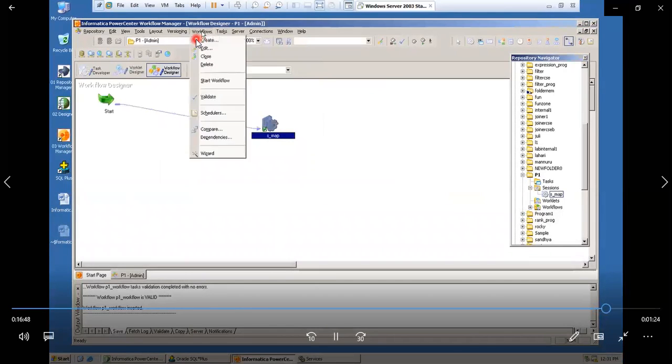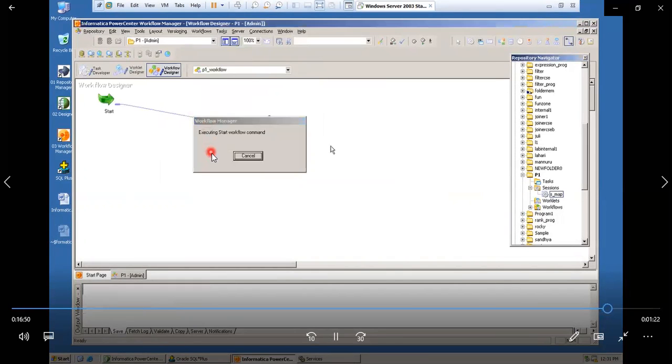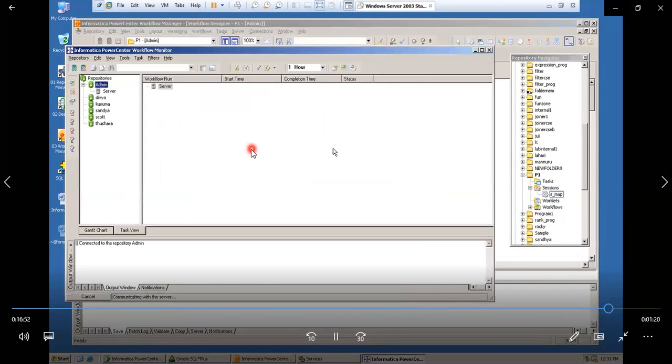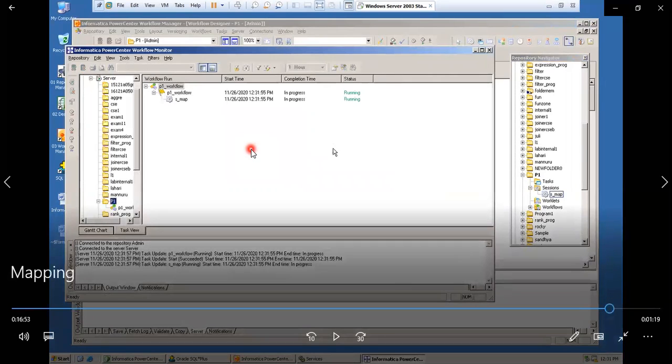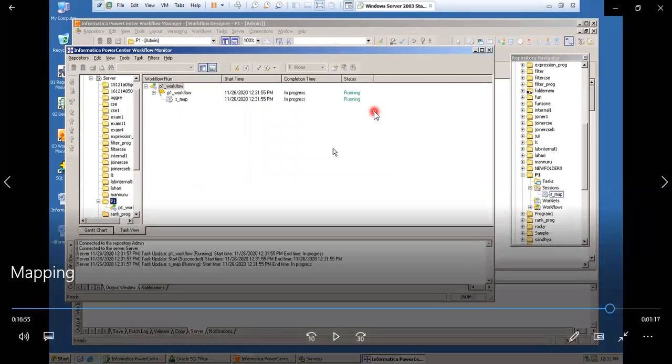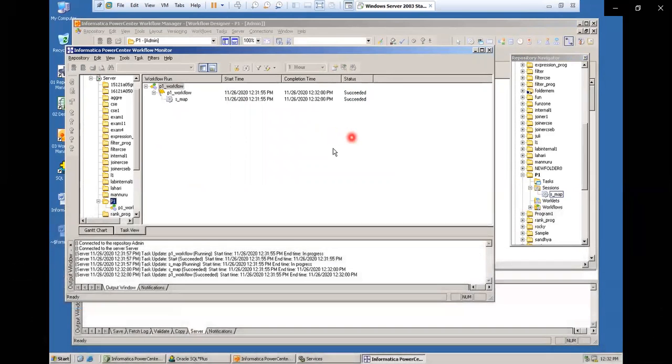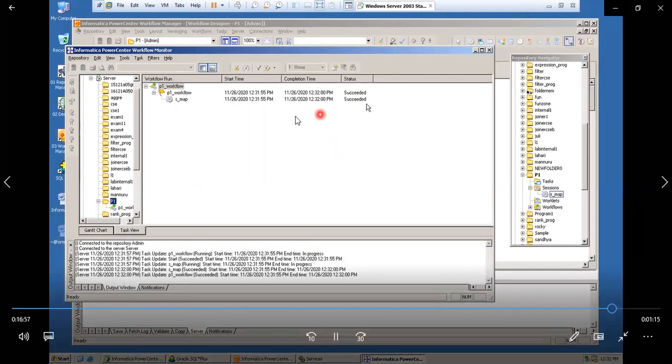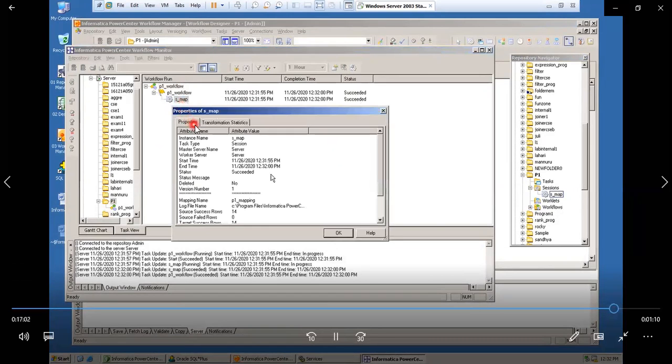Go to workflow. Start workflow. Yes, it is executing the workflow. This is called the workflow monitor. Previously, this is one of the services of Informatica. Under the workflow monitor, you will see the output. Presently it is showing running. It takes some time. Yes, it succeeded. Here you will see our result.